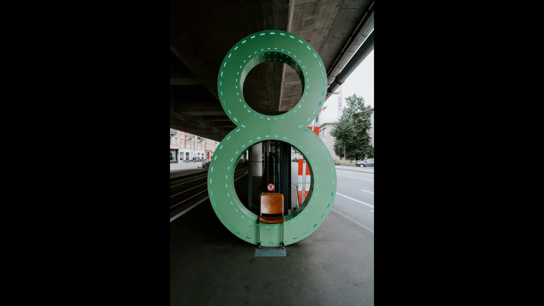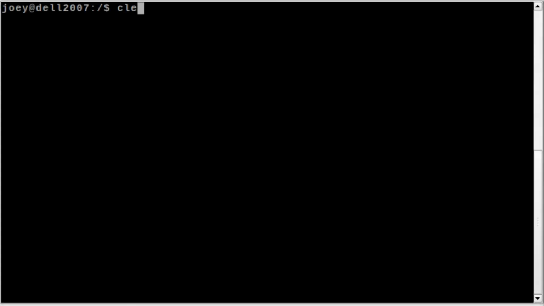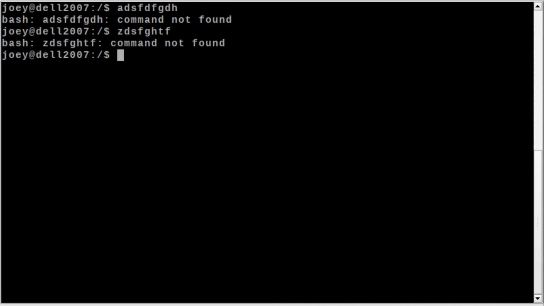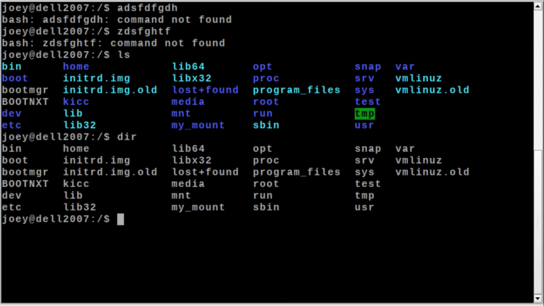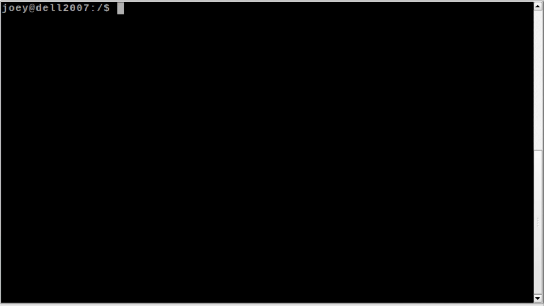Number 8. clear. This one is probably one of the simplest of them all. It literally clears your screen. So if you had a bunch of junk on your screen and you wanted to clear it, literally just type clear. When you hit enter, it'll clear out your screen.